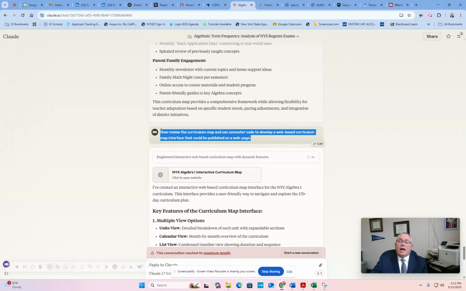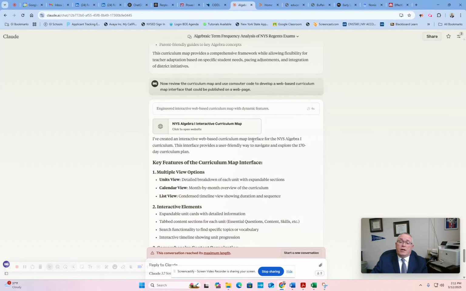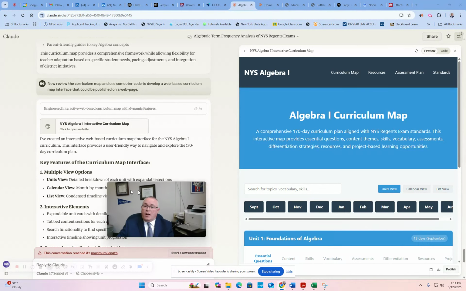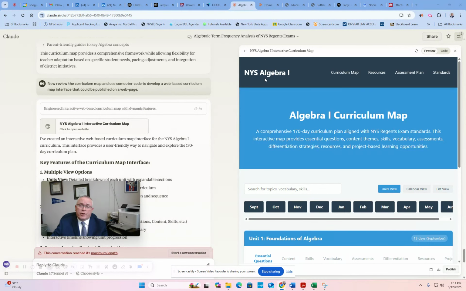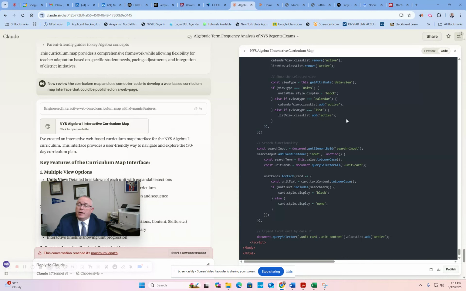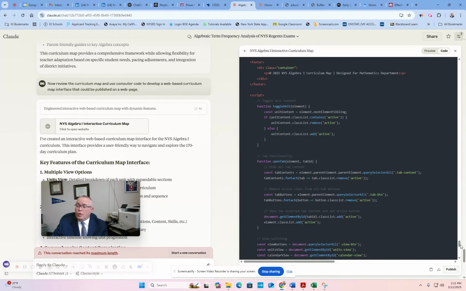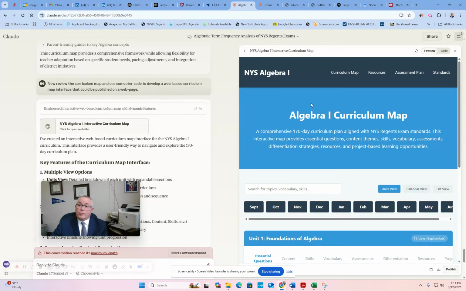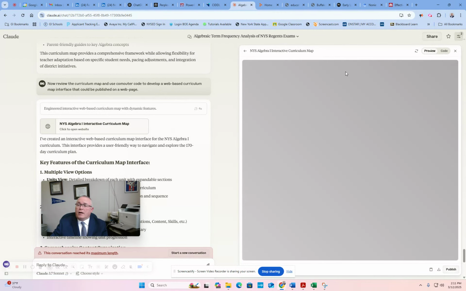Then I asked, now review the curriculum map and use computer code to develop a web-based curriculum map interface that could be published on a website. So if we click this button here, it actually shows the code. Here's the code, by the way. Here's all of the computer code for the curriculum map. And then here is the preview of what that web-based code would look like. You can toggle in between.